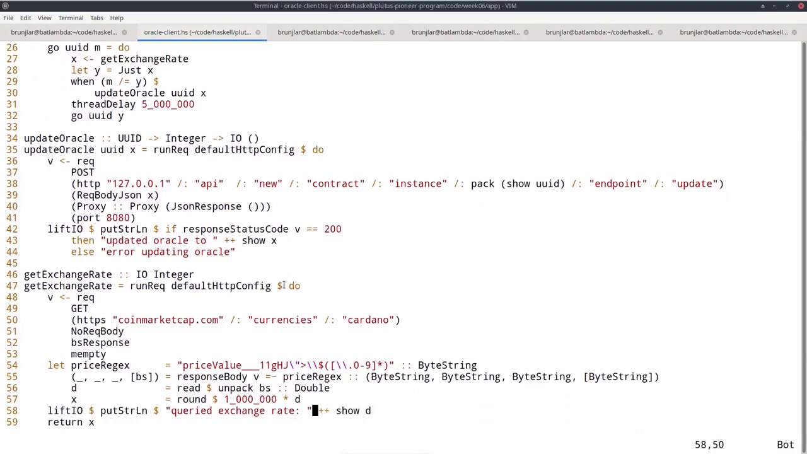And this here is my very quick and dirty way to get the actual ADA US dollar exchange rate from CoinMarketCap. Of course, they also provide a proper API, but I just basically get the whole website for currencies Cardano and then use a regular expression, which of course is very fragile and would never work as production code, just to grab the exchange rate. And basically that's it. Then I just multiply it by 1 million and round it to get this integer value we want to use and log a message.